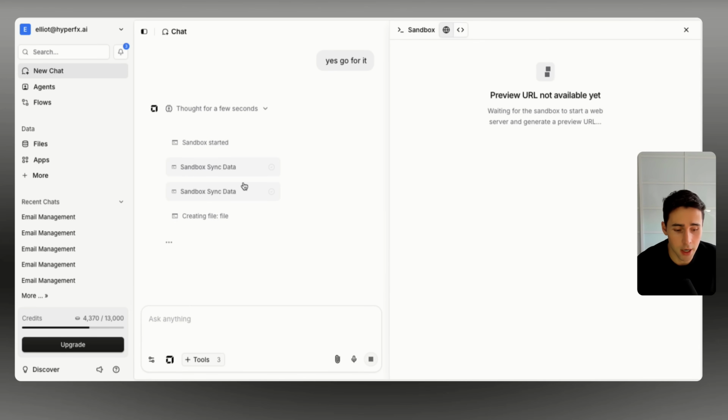The way you could think about a sandbox is it is a virtual environment where Hyper can run code, it can build apps, websites, it can use Python to do pretty deep analysis across data, very much in this case like a digital marketing analyst. It is syncing all of the data from our Meta and Google ad accounts, and it's creating a file. So now we can just hang out while Hyper is doing this.